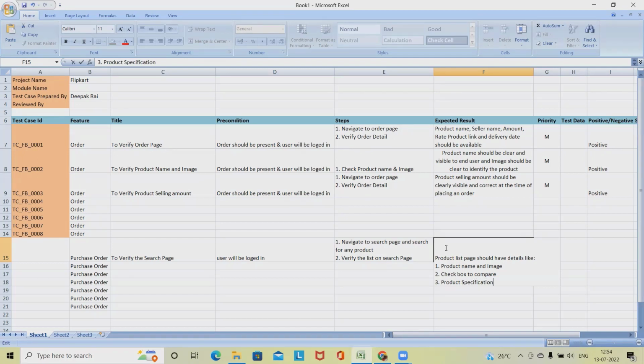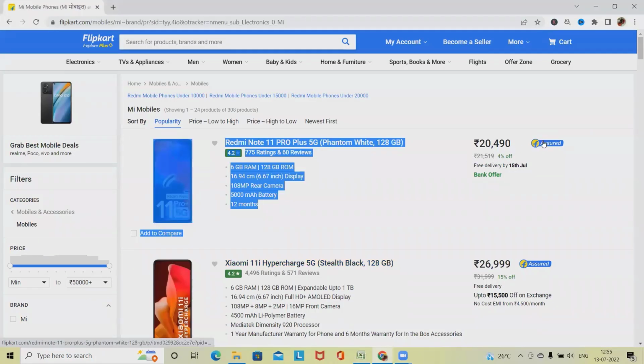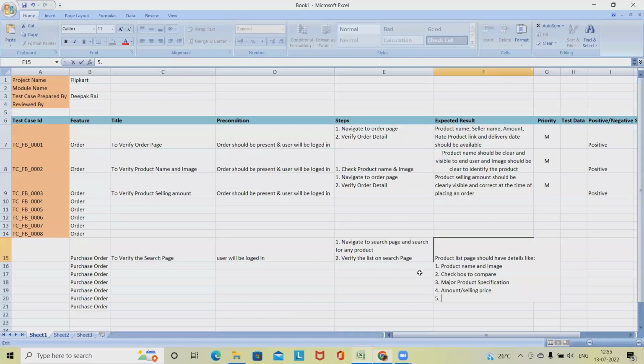and product specifications will be available in the next page in complete detail. So we want the major product specifications, so we'll add here major product specification. Fourth will be amount or selling price. Next, fifth will be the Flipkart assured detail and free delivery by date.